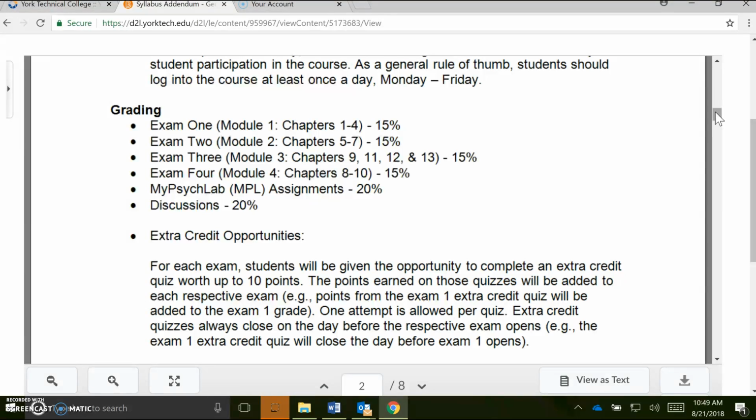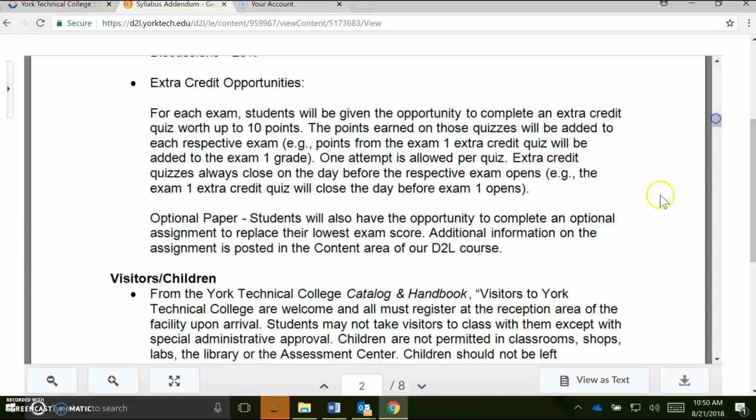Grading, I think, is pretty simple. You'll have 4 tests or exams. Each one is worth 15%. You'll have some MyPsychLab assignments. Again, that's where that access code comes in. And then your discussion posts, you'll have one of those per chapter. In addition to that, I've given you some extra credit opportunities. You'll notice that for each exam, there's an extra credit quiz. Those extra credit quizzes always close on the day before the exam opens. That's intentional. Hopefully, that will encourage you to engage with that content prior to sitting down and taking that exam.